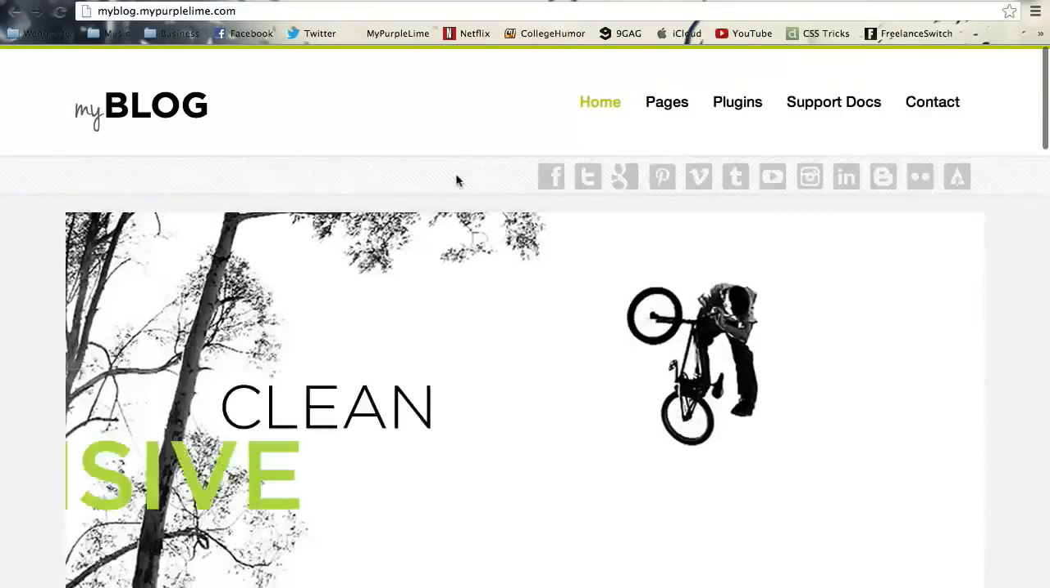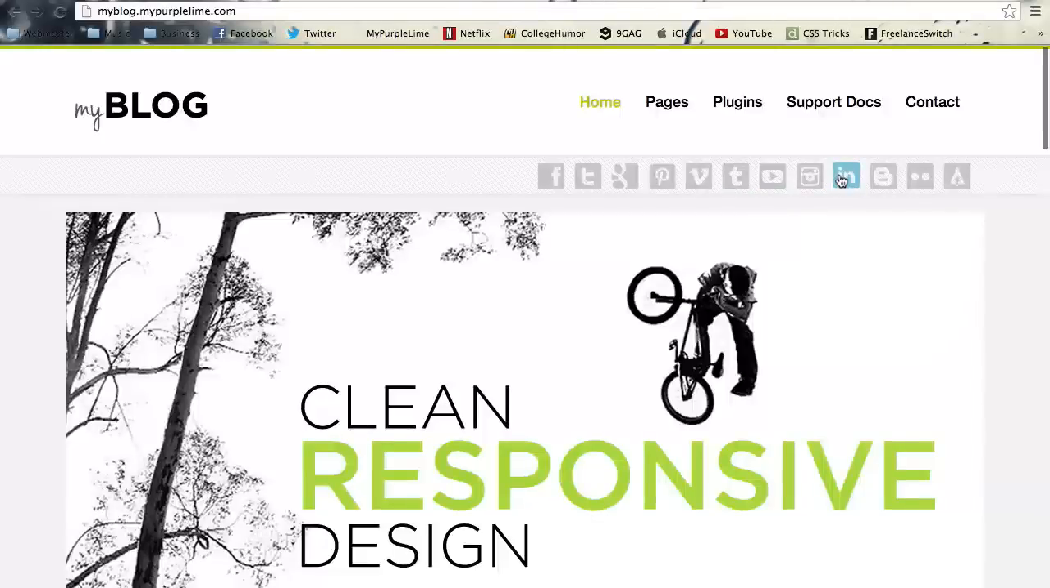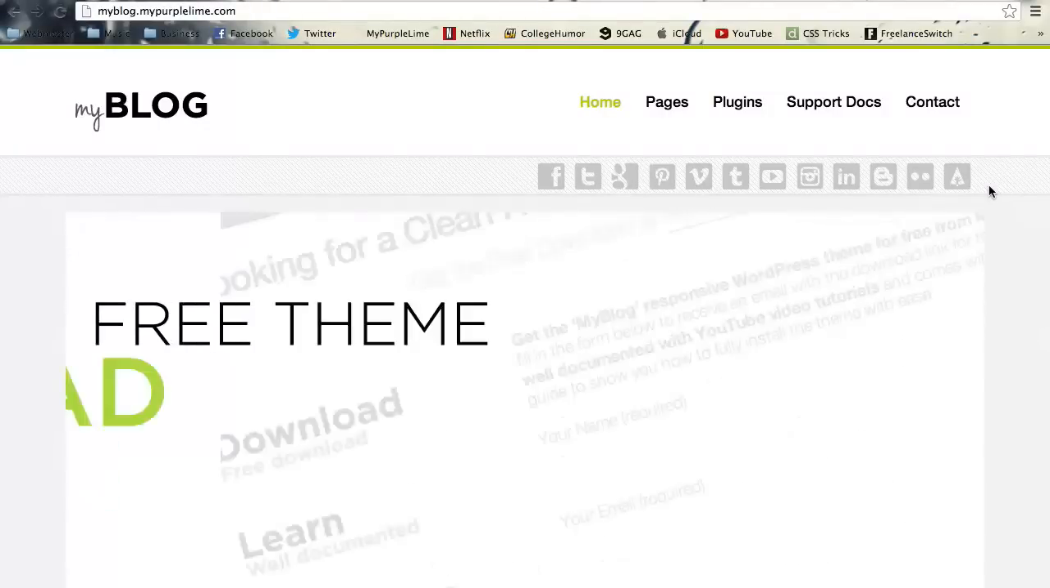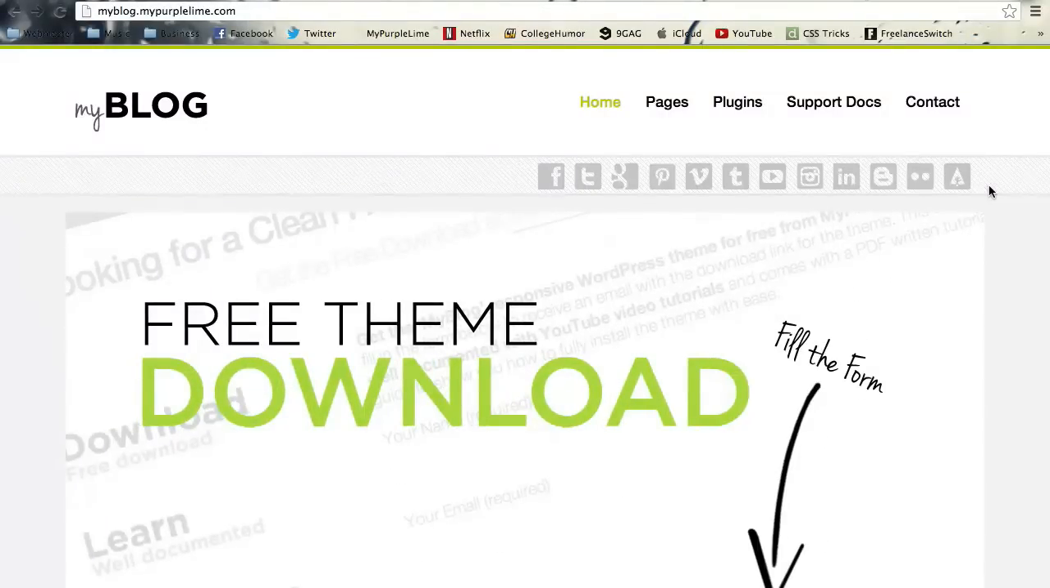The next thing is you have these beautiful social icons that I'll be showing you how to set up. All you have to do is type in your social URL and it's going to show up. It's really easy to use.